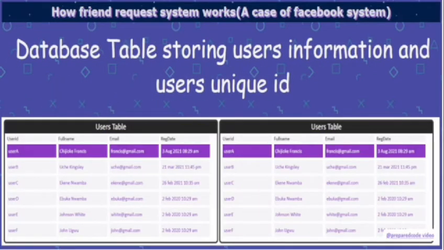So now, there's something that happened. Remember, in some of our previous videos, I talked about how registration and login system works. So now, remember we talked about how the database looks once a user is registered on a system. We have a database table, the users table, where we store our users' information.